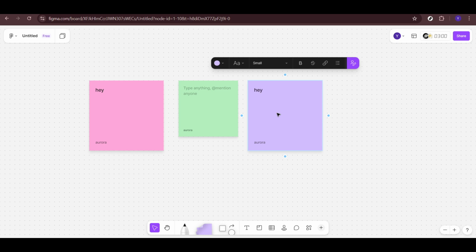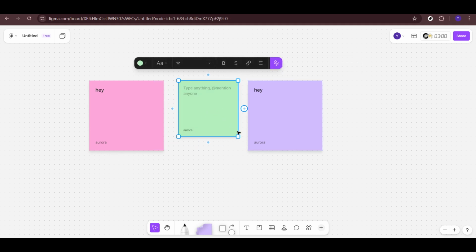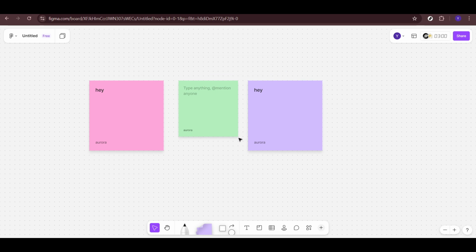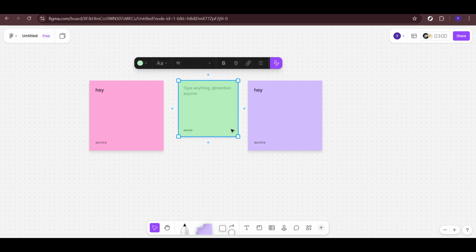And that's it. Open your FigJam board, click the sticky note tool, place your note, type, and style it as needed. With just those steps, you'll be able to capture thoughts quickly and keep your team aligned.